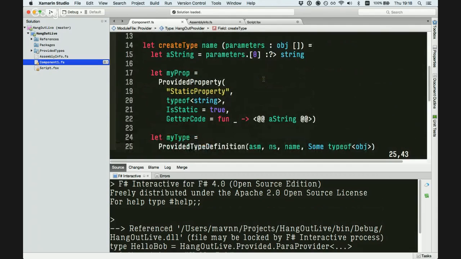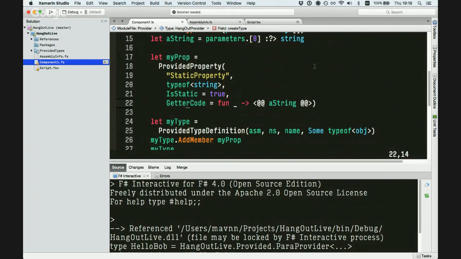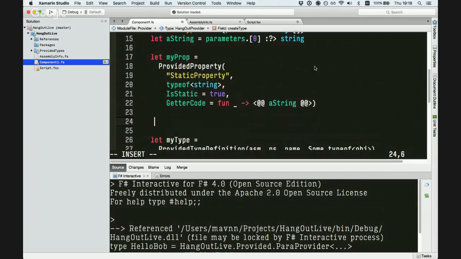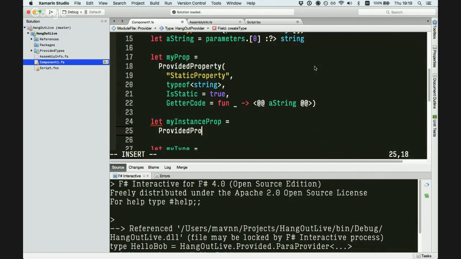So we'll leave our property in. Our parameter in. We'll still have a parameterized type, but let's see if we can add an instance property as well. Instance property we could definitely add a set of code to, but I think that will actually answer Sergey's question, unfortunately. So we'll have a provider property.